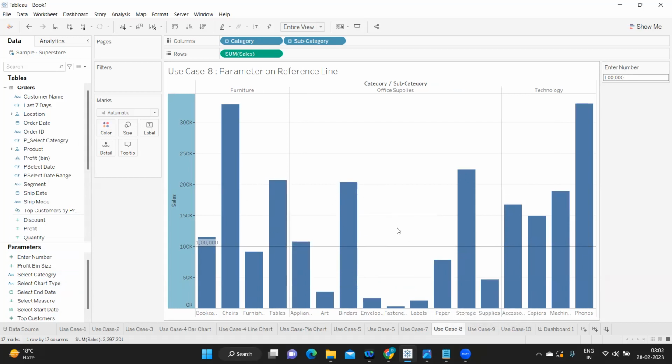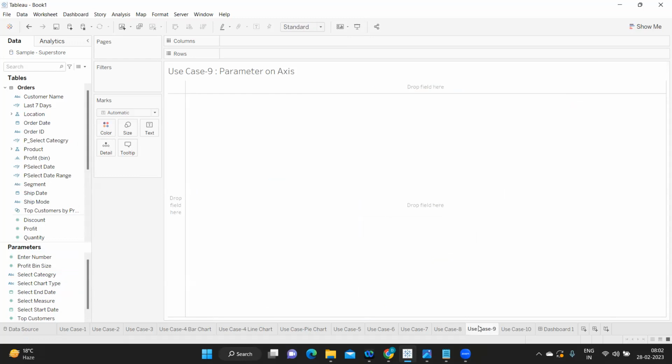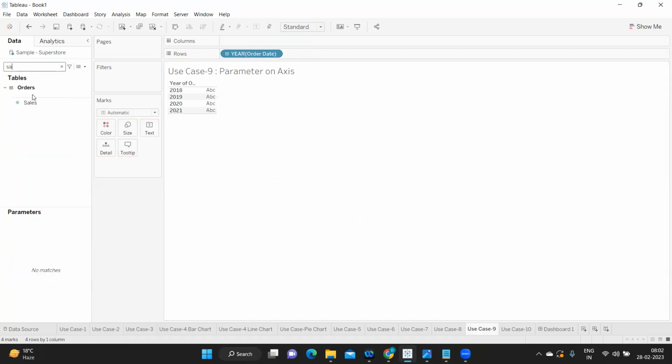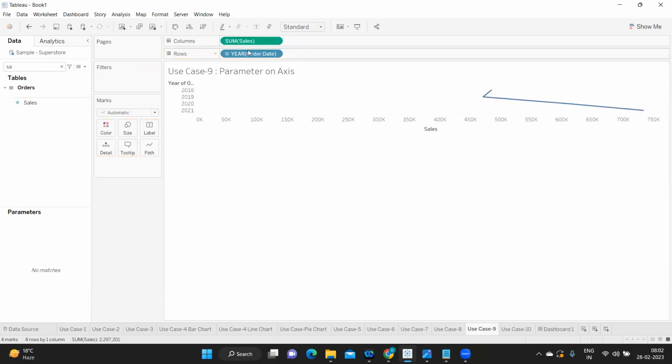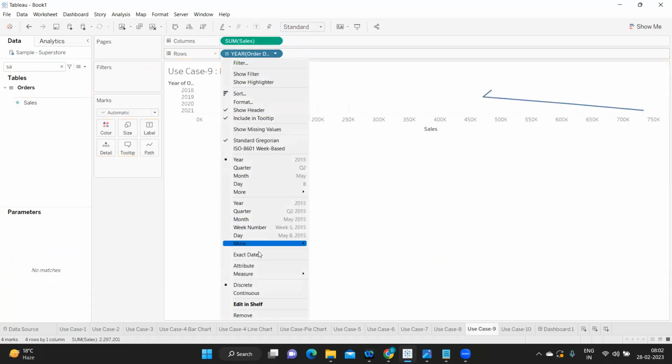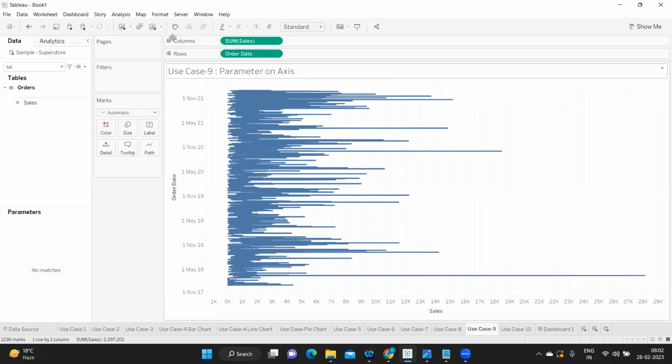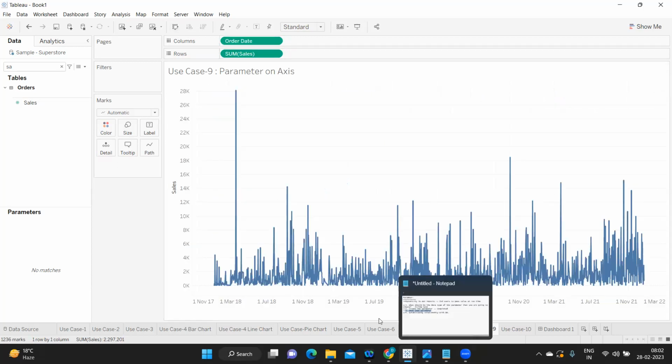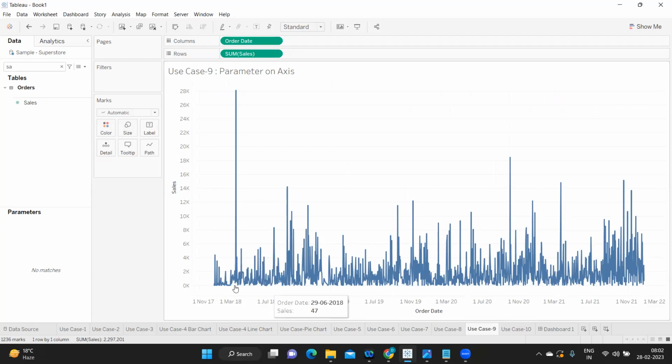Likewise, we can also use it on the date part here, a reference line on the axis. So for that, what I'm doing is I'm taking my order date and I'm taking my sales, and maybe I'll make it exact date here and swap it. Now here we have dates, right? And here we have the axis. So now we will use these two together. Two parameters, one on the axis, one on this.